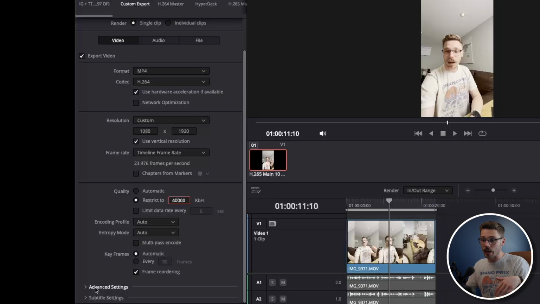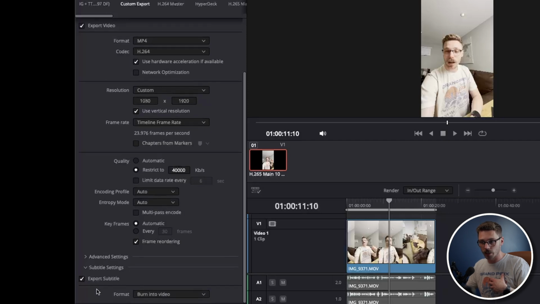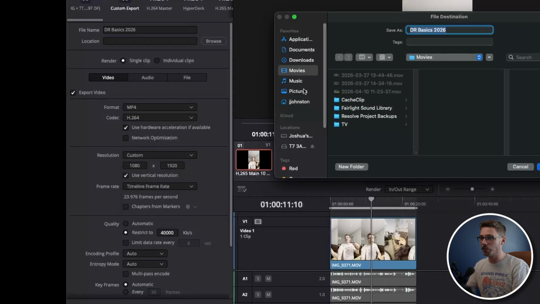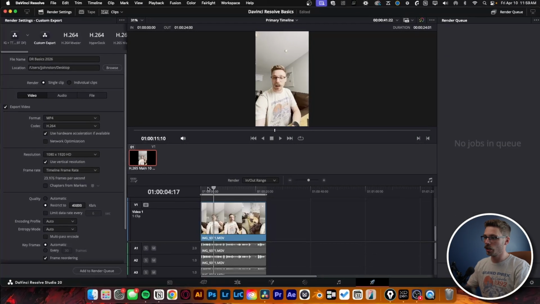Now, if you get the studio version, subtitle settings are in here, and you have to make sure you hit burn into video. Otherwise, they won't do that. I don't have any of that in here, so I'm not going to worry about exporting subtitles. We're going to hit browse for location. I'm just going to send this to my desktop because that's where everything goes when I first render things out.